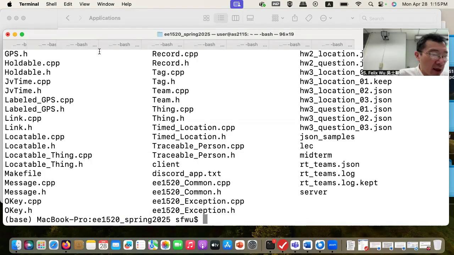At the end of the last class, we talked about this function called dump to JSON, and I used this example. Let me repeat this whole thing, the basic things. We look at GPS.